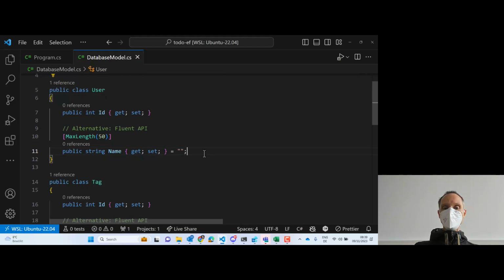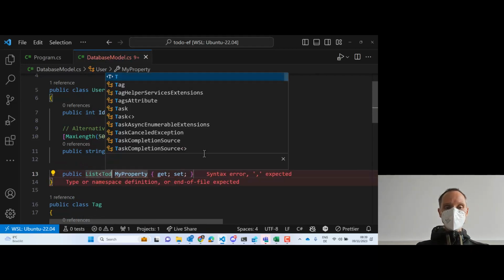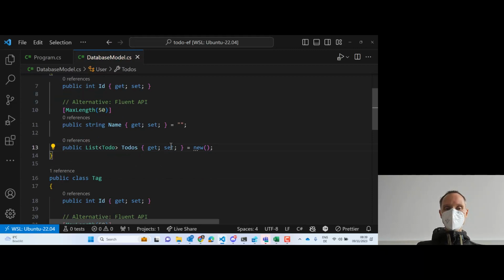Now let's go to the other side of the relationship. User. What do I have to add to user? Who can help me? Yes, exactly. A list of to-dos. List of to-dos with new. Always the same template. Not complicated.